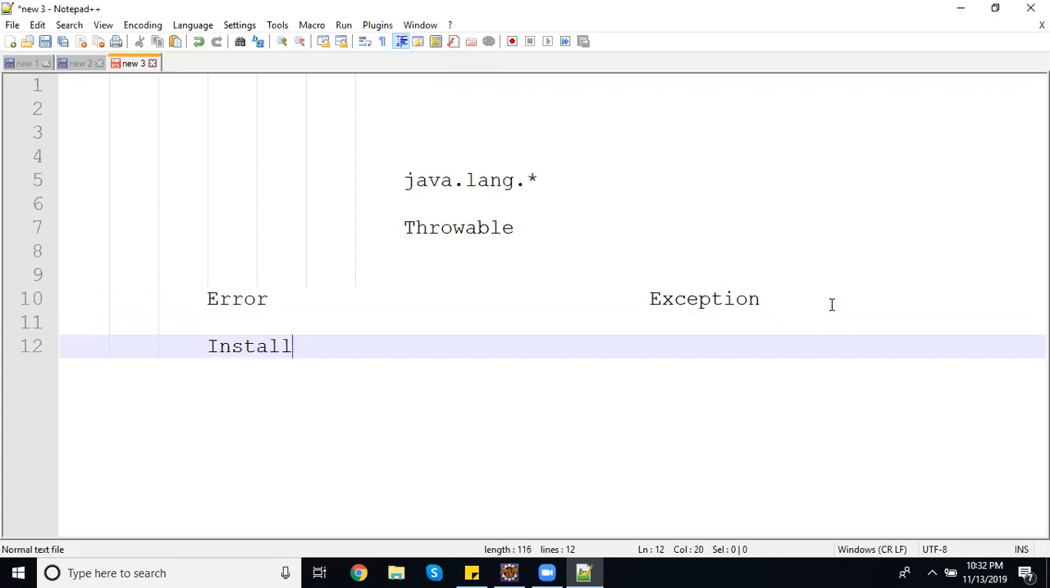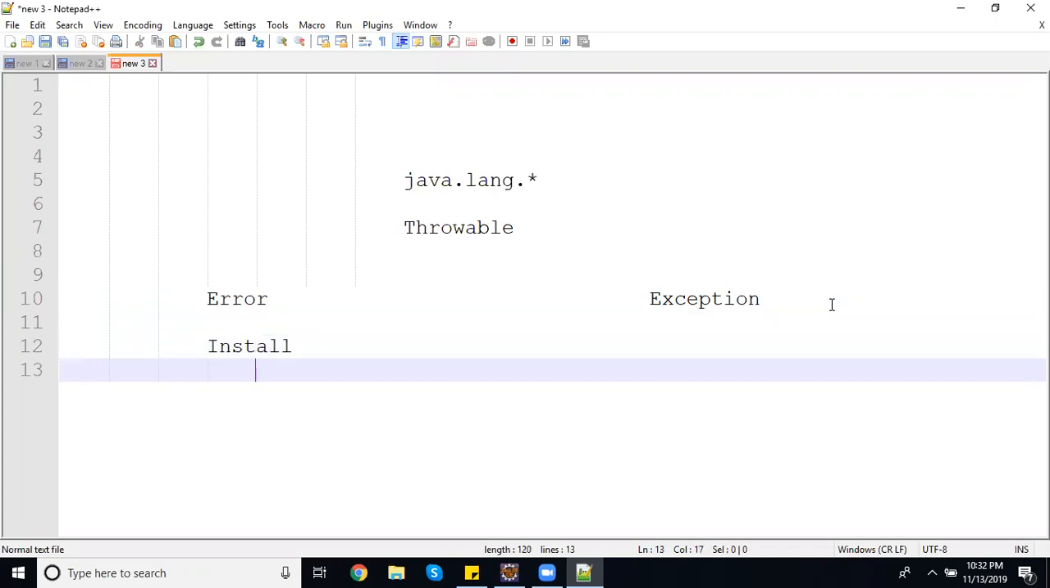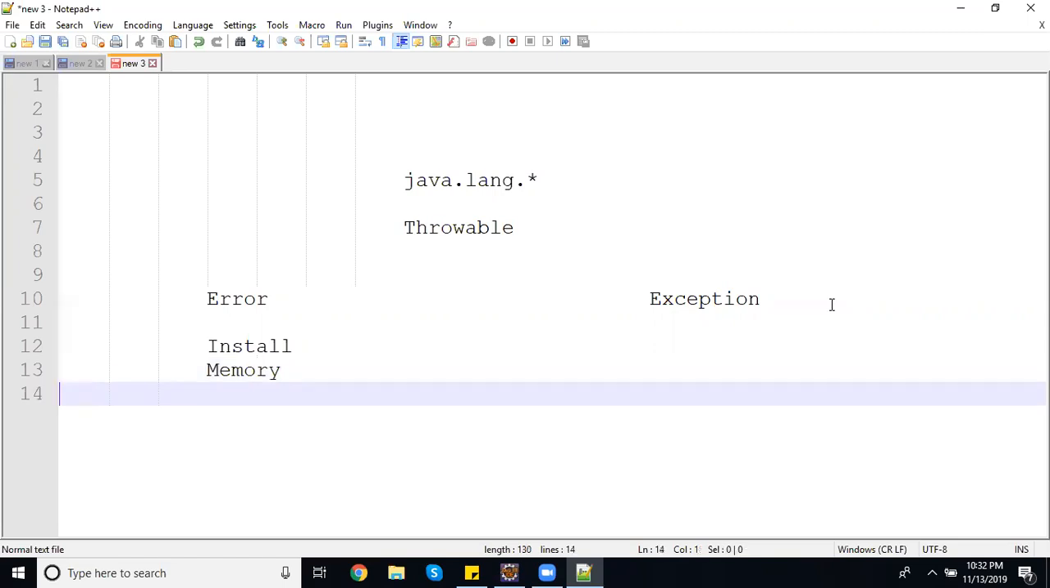Installation issue, that is path setting, all these things. Memory issues, that is stack overflow, out of memory errors. Next, wrong version. Wrong version installation. All these things come under errors. Clear, right? Yes or no? Yes, sir. Next.